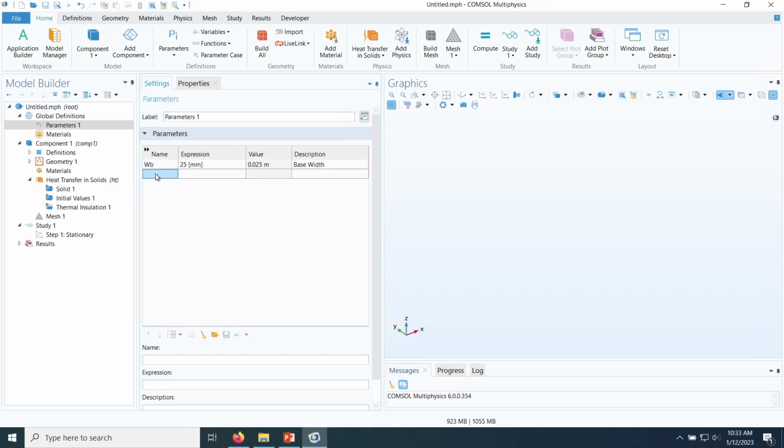Then I want to define another parameter called TB, and this would be used to define the thickness of the base. I'm going to say 5 millimeters for the thickness of the base, and call it base thickness.